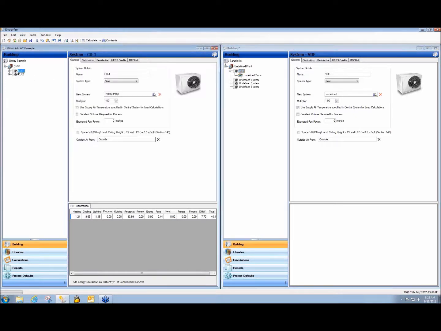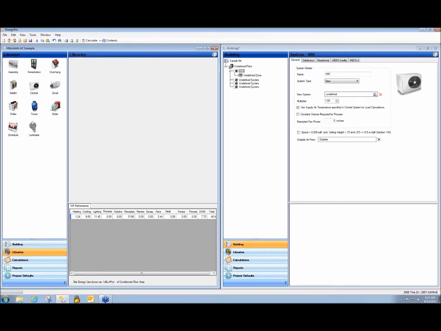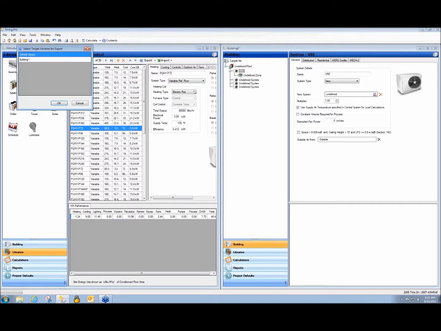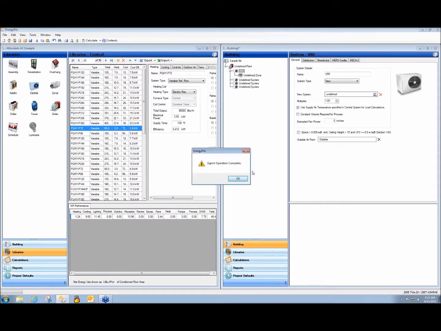So I will open up the Central System Library. There's 2 ways to open up the Central System Library, either by clicking on the library here within the system icon, or you can go into the libraries here and zonal central. So let's say I want to use this system here. I'll select it. I'll hit export, and my building 1, which is the file I'm working on right here, is listed. Click OK, and the central system is exported.